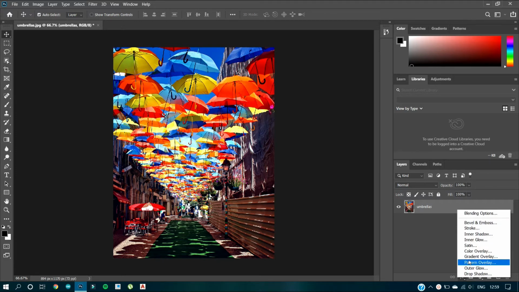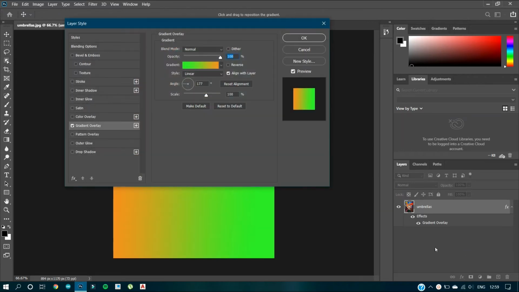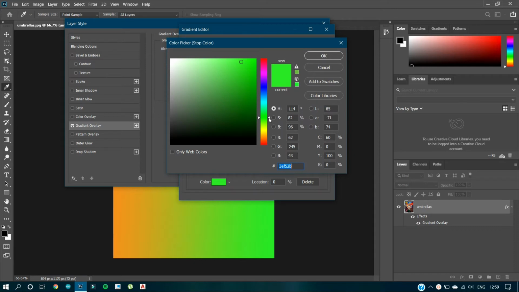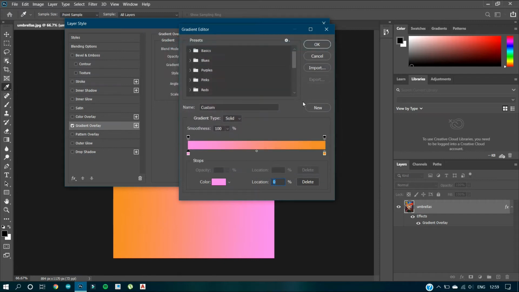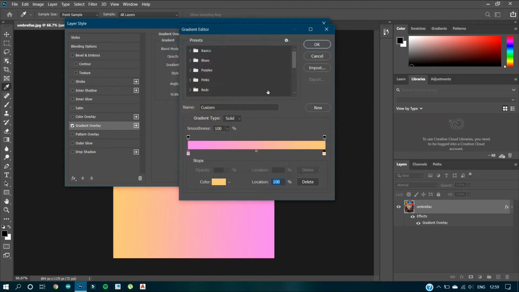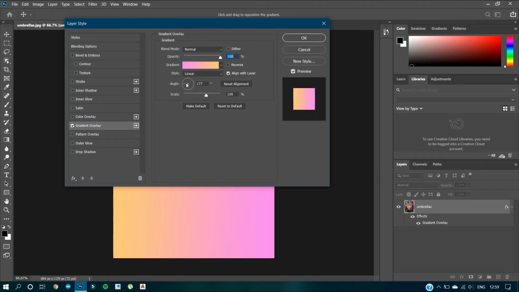Now select the FX icon and select gradient overlay from the menu. Tap on the color bar to select the colors you want. Now to change a color, double tap on the square here and select a color from the hue slider. Again, to change the second color, tap on the square and select a color from the slider. Click on OK. And if you want to change the angle, change it from the angle tool.